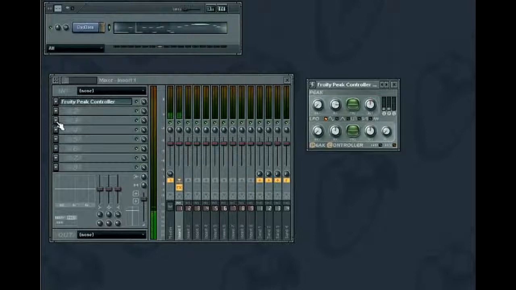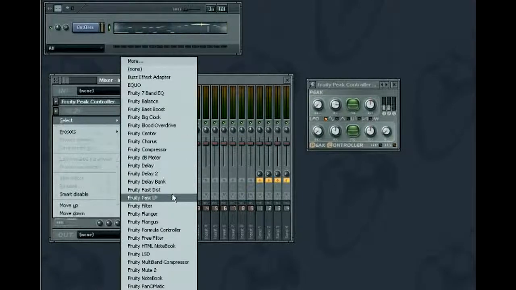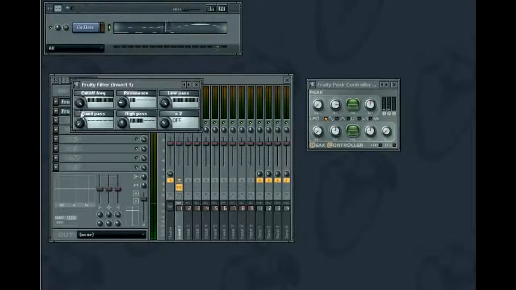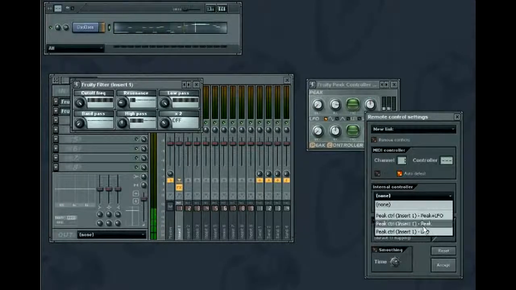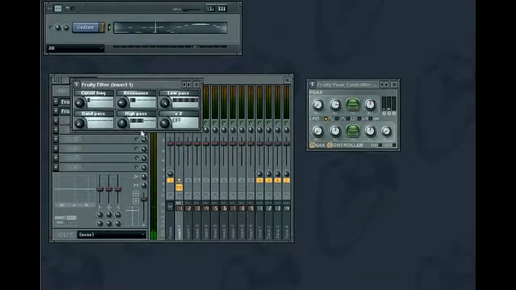Then I will place a Fruity filter effect in the next slot and assign the cutoff to the peak output. A wah is usually built around a bandpass filter, so I'll turn down the low pass and high pass output and turn up the resonance.